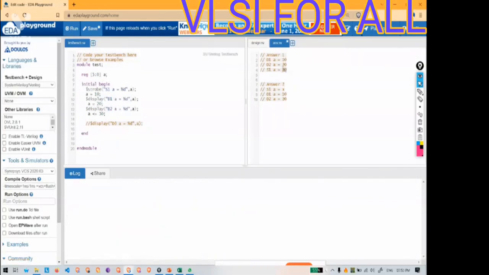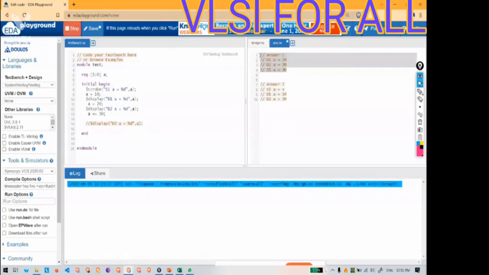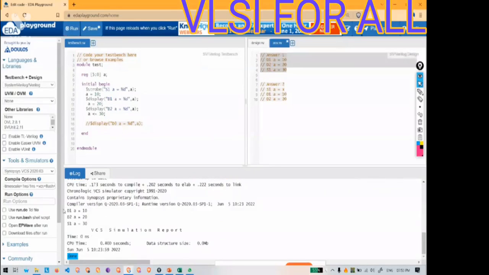Now if I run this, the one who told answer 1 is correct. We are getting strobe first. Now I'll show you one more thing. I'll comment this out, uncomment this, and give a delay here. What values will I get? If I remove the delay, I'm getting 10, 20, 20. If I introduce the delay, what will I get?